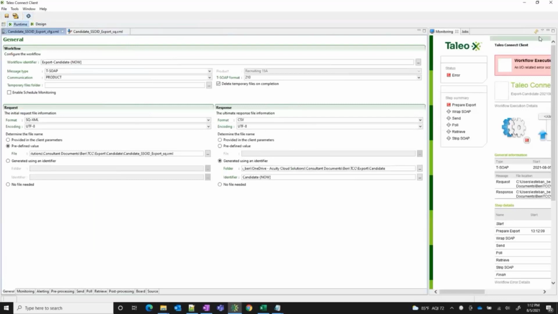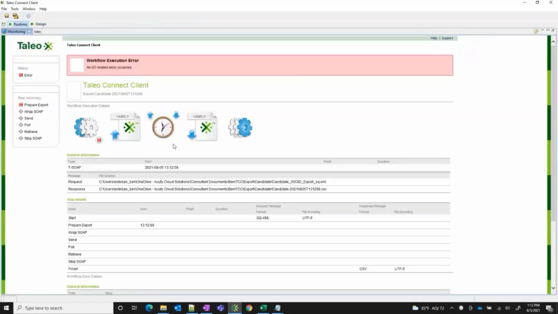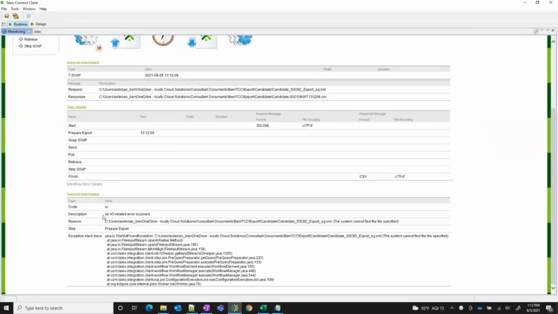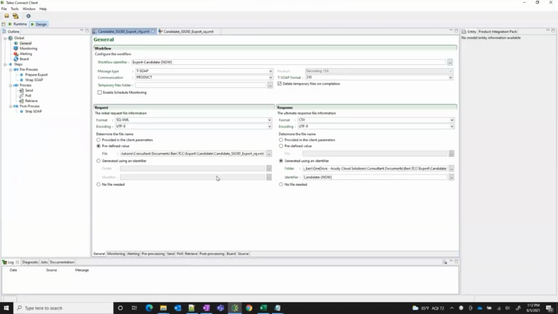If I run execute on this here, you'll see in the monitor tab, it says a workflow execution error, an IO related error has occurred. And if we scroll down here for the description, the reason is that the system cannot find the file specified. So again, if I go back and change this here, I could update this string of text, the path of the file, to accurately reflect where that is. But I am actually going to show you a slightly future-proofing way to do this.